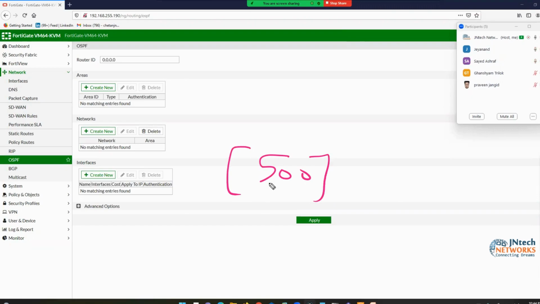Jayanand? I don't know. Area 0, sir. Area 0 is the backbone. I don't know this. You don't know? It's a routing concept, it's required.